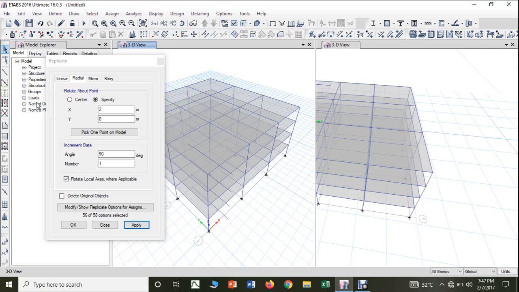That is how, whether you want to rotate the member with respect to the center, meaning whatever the member length is, exactly half of that length will be considered and it will be rotated. If you don't want to rotate at the center, then specify the distance at what point you want to rotate. So at that point also you are able to rotate. That is about the rotation, that is radial.